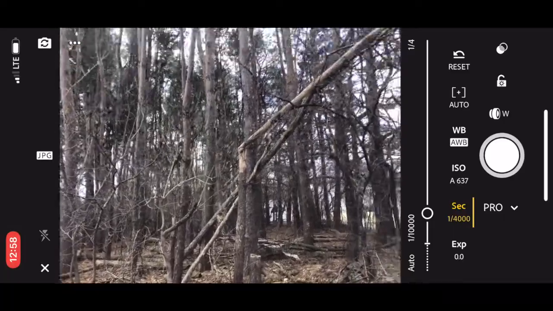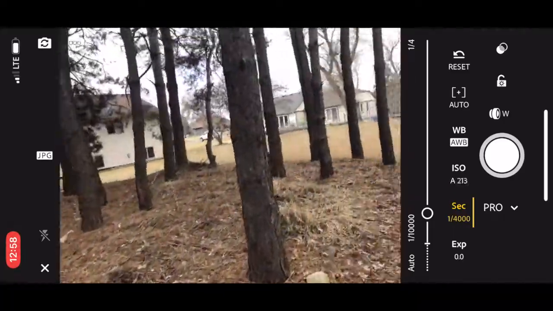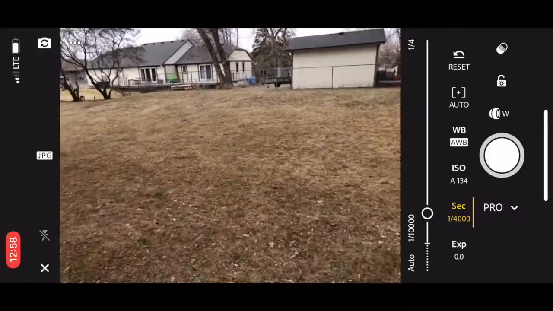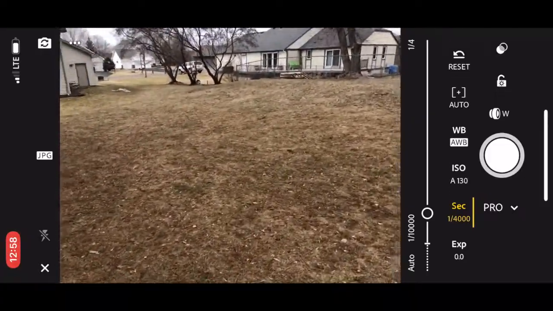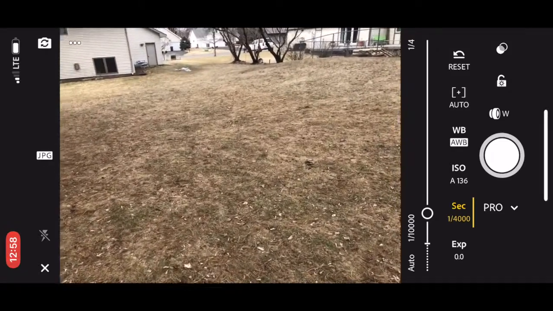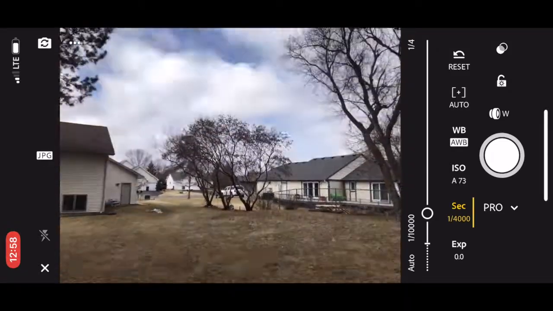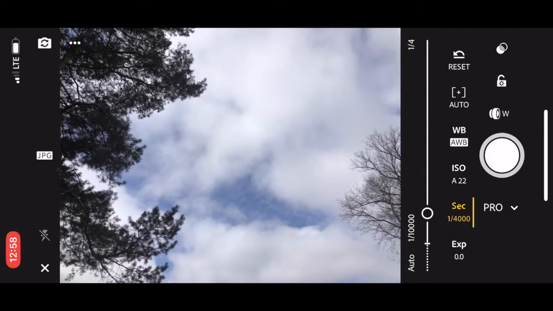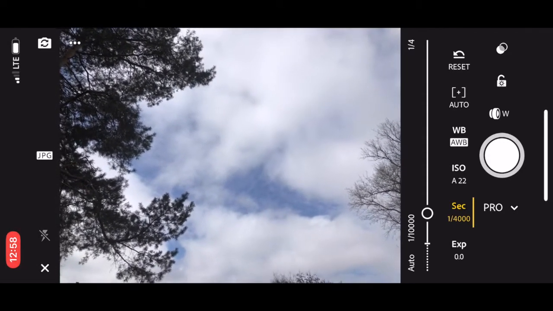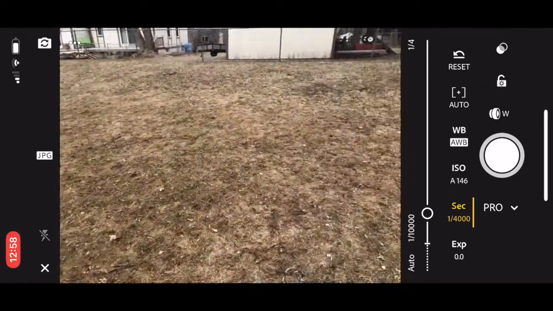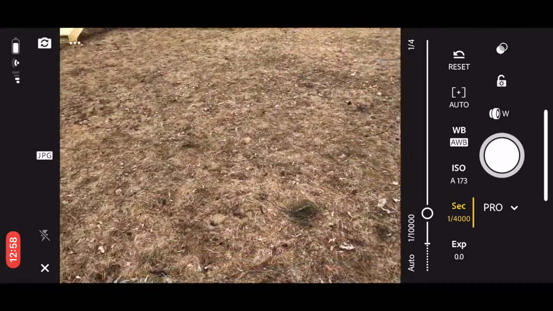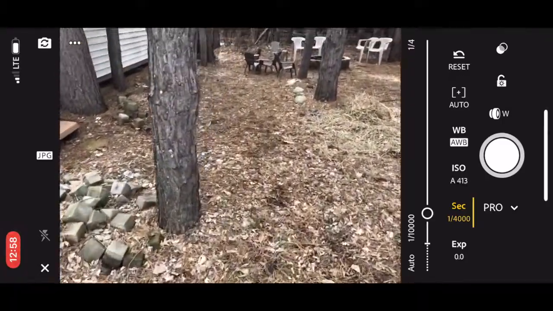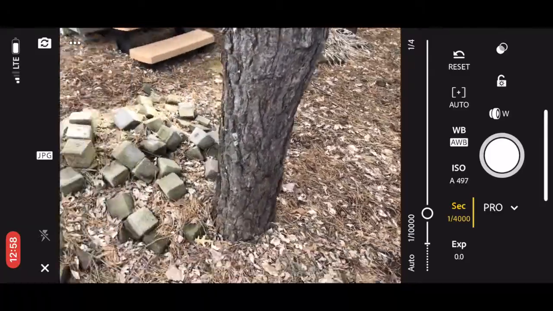If I switch to going out to where there is a lot more sunlight, so it's still cloudy out here, you're going to notice that the ISO starts to go down. If I point this directly up at the sky, you're going to see it goes all the way down to 22 again. So ISO changes based on the available light that you have to work with. So again, pointing into the shade here, that ISO is going to go way up. Now if I maintain the same shutter speed.